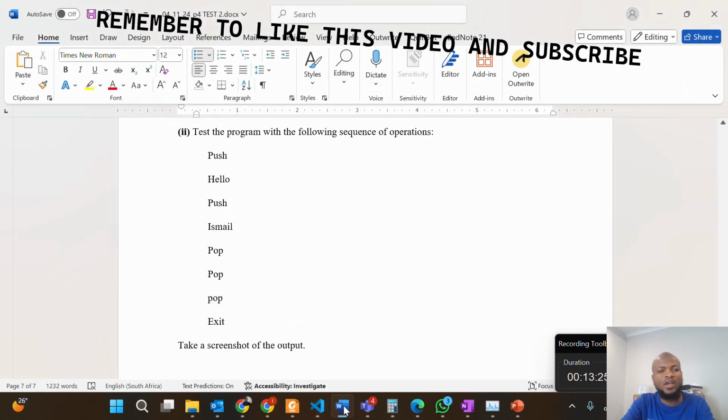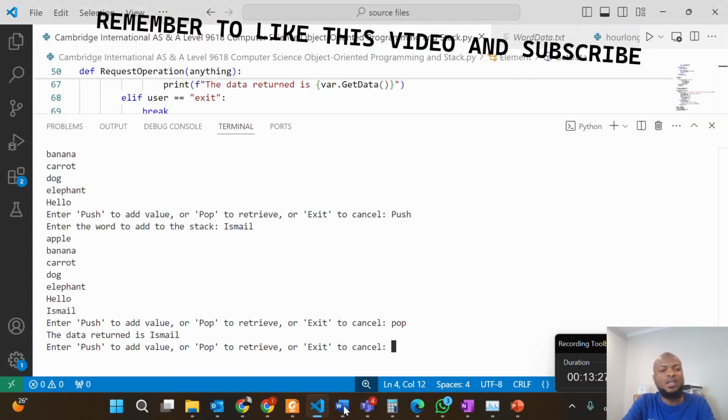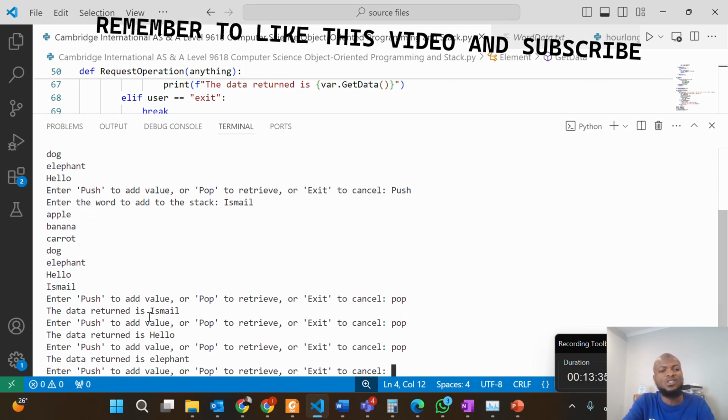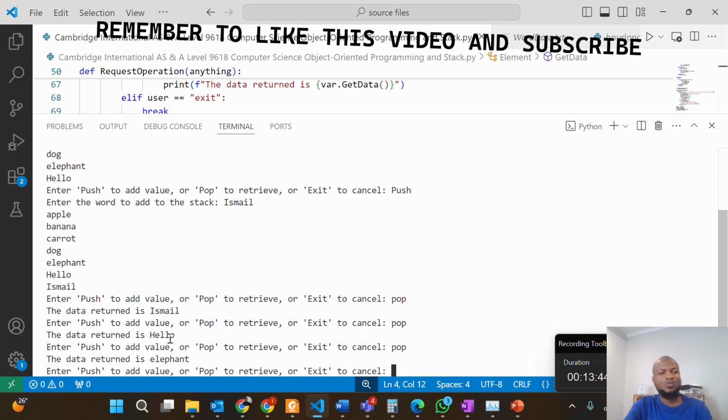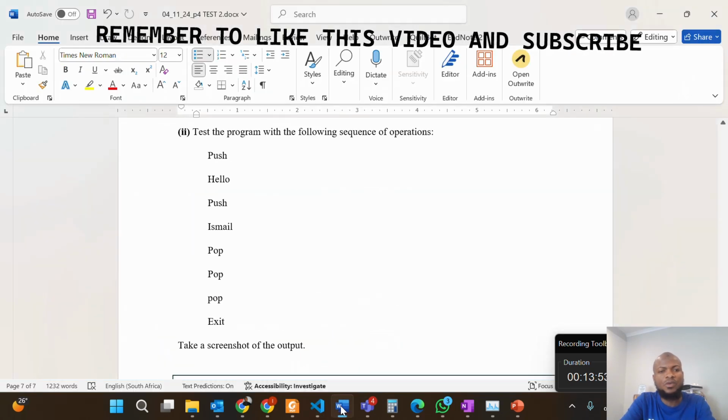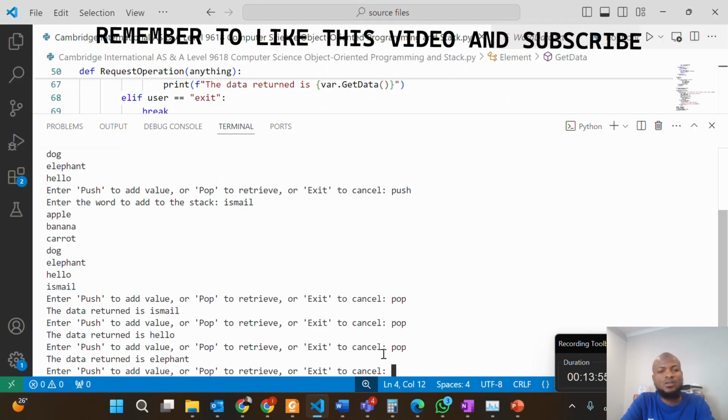So I think in the question we have pop three times, right? So the next pop should return hello. Can you see the next pop has returned hello? Then the next pop should return elephant. So I hope this is well understood. So the last value that was pushed is Ismail, which is the first that came out, then hello, then elephant. And the last thing in the question is what? You are asked to type in exit, isn't it? So exit.